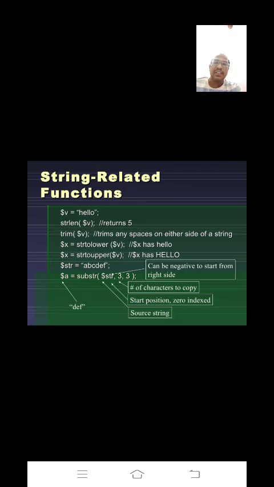Okay, are you understanding? The source string is str, which holds ABCDEF. After that you have written 3, 3. So from the third character onwards, a total of 3 characters are extracted. The first 3 is the start position, and the index starts from 0, which you already know. So it is the starting position, then 3 characters. You already know that a string is nothing but an array of characters.